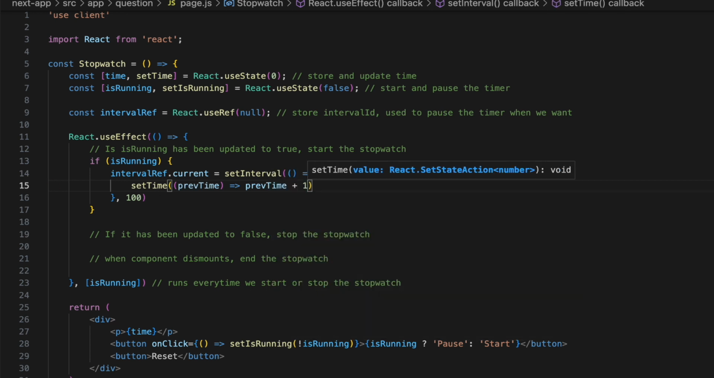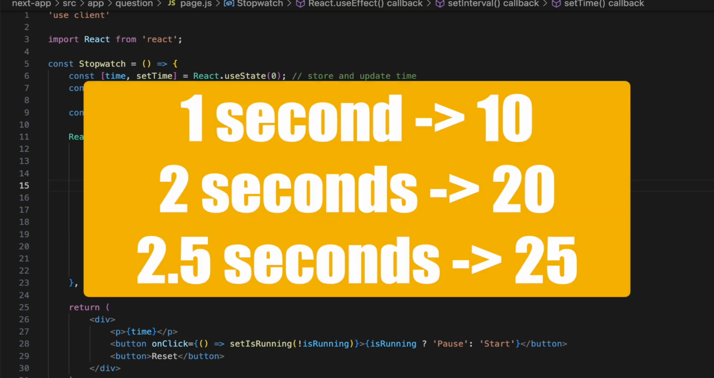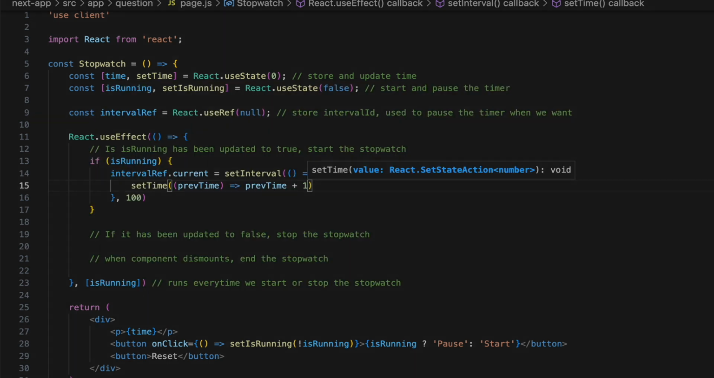SetState functions also accept a function as a param. They use this to calculate the new state based on the previous value. First param of this passed-in function is going to be the previous state value, or in our case, the previous time. The function's return value will be the new state value. For our stopwatch, that is going to be previous time plus 1. Now, since this logic runs 10 times a second, after 1 second of running, the value of time will be 10. After 2 seconds, it will be 20, and after 2.5 seconds, it will be 25.